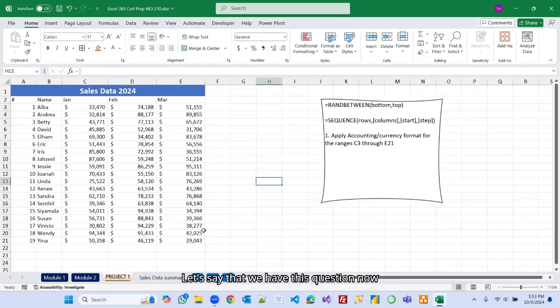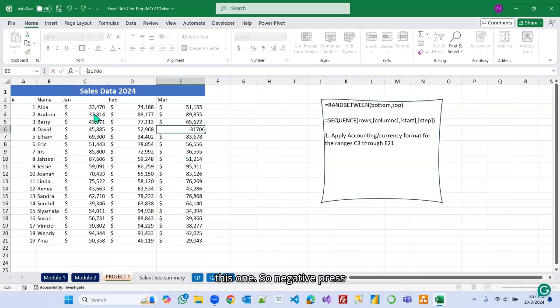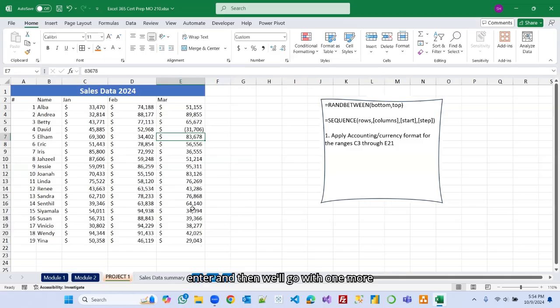Let's say that we have this question now: insert, and we'll go with win-loss this time, okay? So what is win-loss? The positive values will be on top of the axis, and the negative values will be below the axis in red color. So let's put some negative values in some sales data. Let's say I pick this one, so negative, press Enter, and then we'll go with one more negative, maybe here.